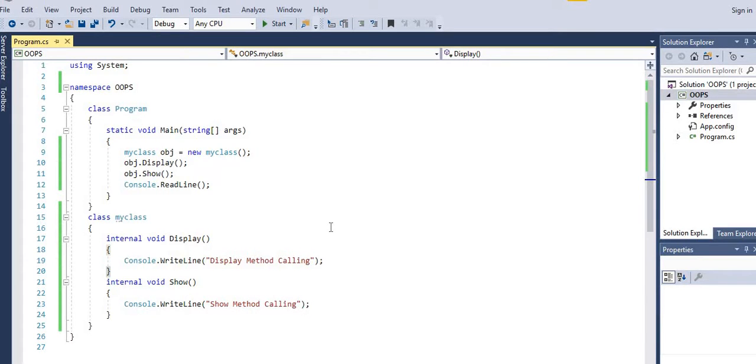Hello everyone. Today we are going to learn about the class. What is the class? Practically, in one example, we will see the class and method, how the method will be called, and how we will use the class in the main class.